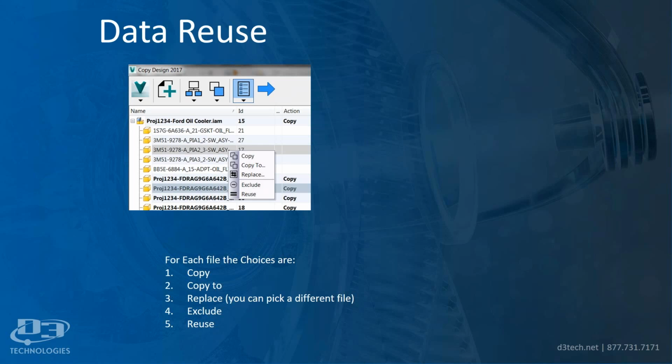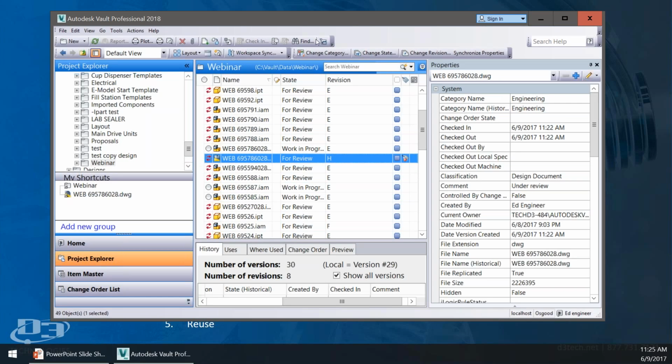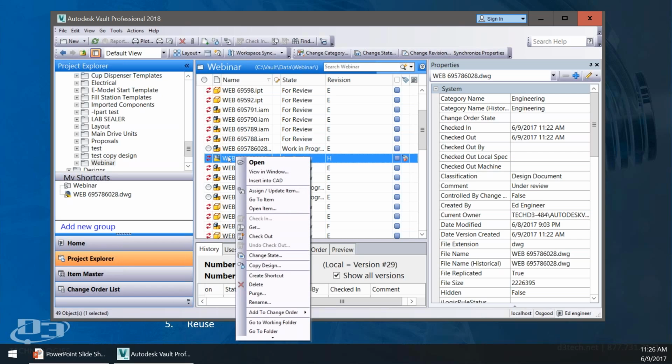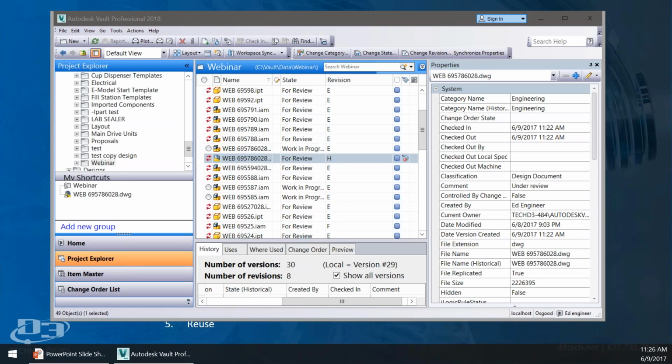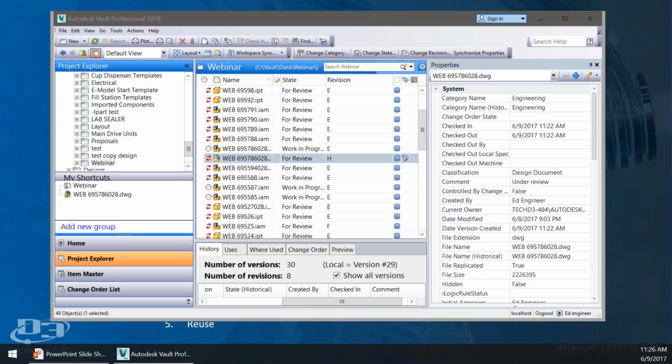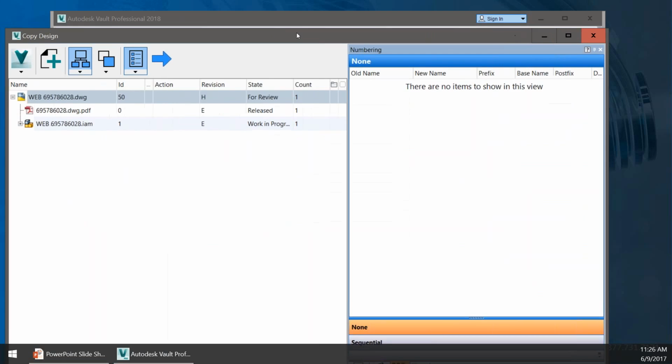So I'm going to open up Vault again, and I'm going to show you this copy design feature here. As I mentioned in the PowerPoint, you could launch it from the Windows Explorer, or you could simply execute that command from the Vault. If you right-click on the file itself, there should be a copy design feature right here. I'm going to select that. Then a little dialog box should open up.